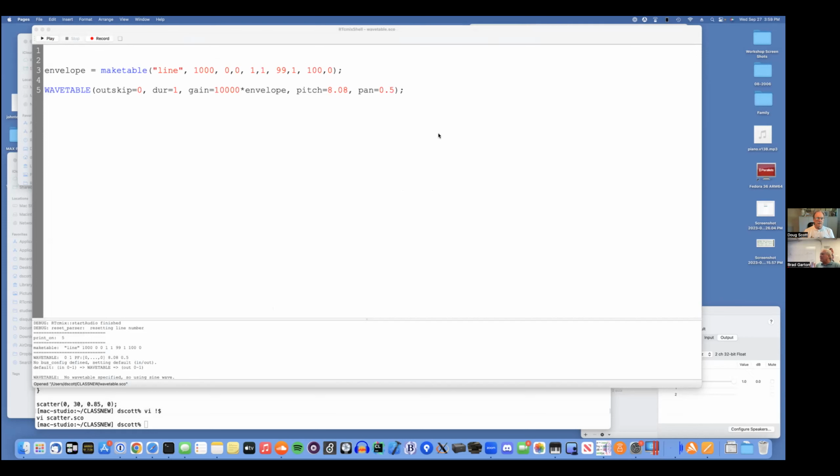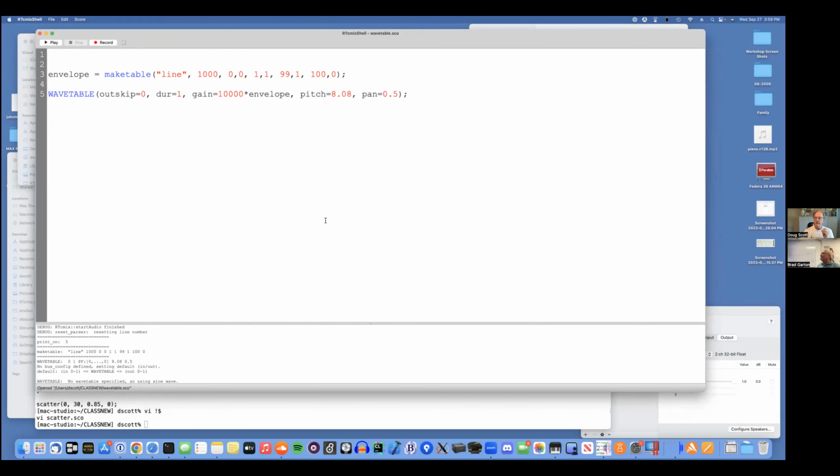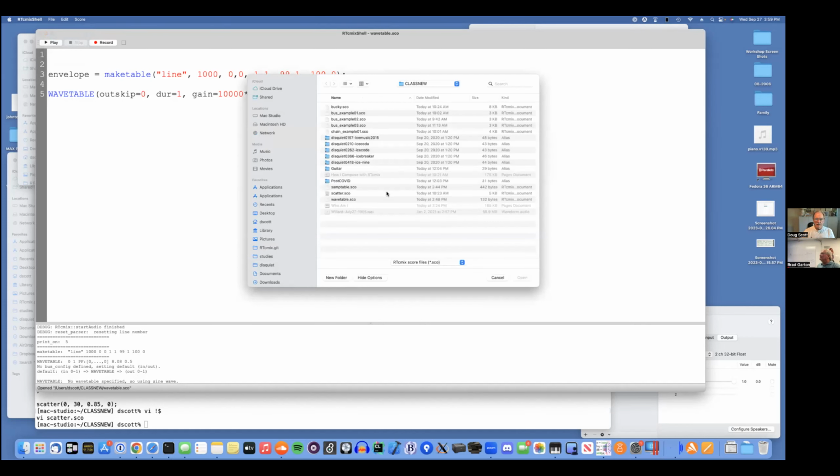All right, so Brad, Dr. Garton, as I wrote in my notes, asked me to talk about a particular problem with using that bus config, which you use to send the output of one instrument into another before it goes to the output. And I have some samples to show that.